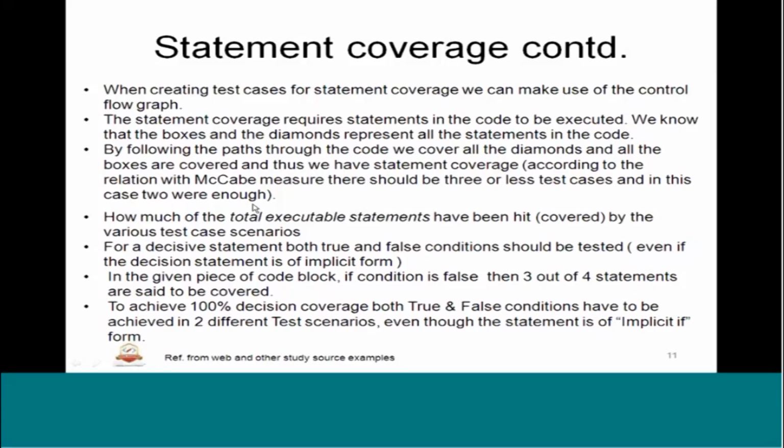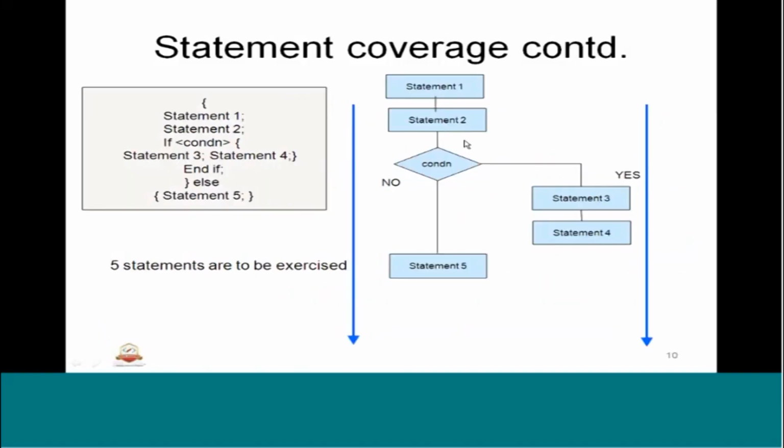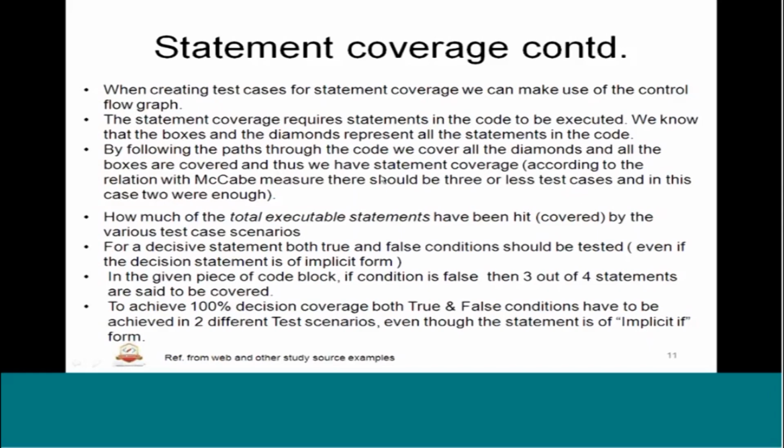So according to the McCabe measure, there should be 3 or fewer test cases, and in this case 2 are enough. So to have 2 paths, we need to have 2 test cases. The first test case will take care of statement 1, 2 and 5. The second test case will take care of statement 1, 2 and 3 and 4. So 2 test cases are enough with this measure. How much of the total executable statements have been covered by the various test case scenarios is what is important in terms of statement coverage.